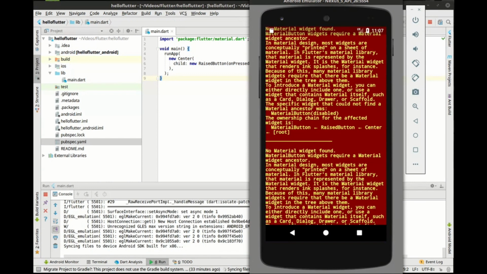So as you can see, mistakes were made. All right, so this is the same error message over and over again, separated by this line. So we're just going to start reading here so you can actually see it. It says no material widget found. Material button widgets require a material widget ancestor.